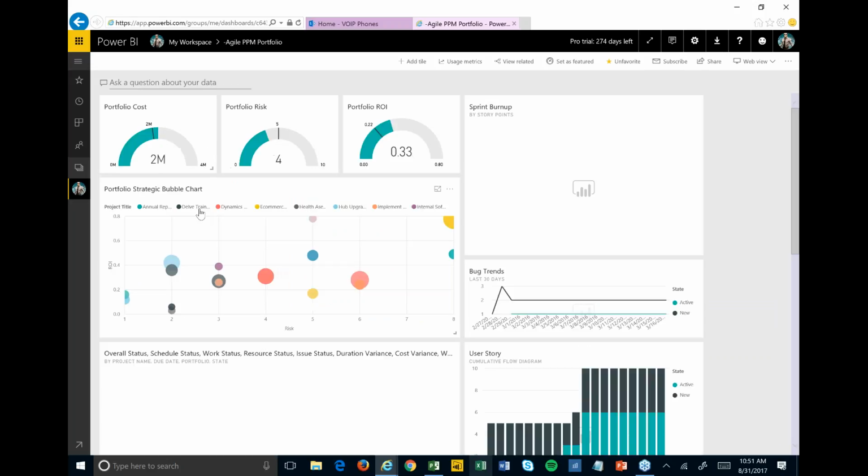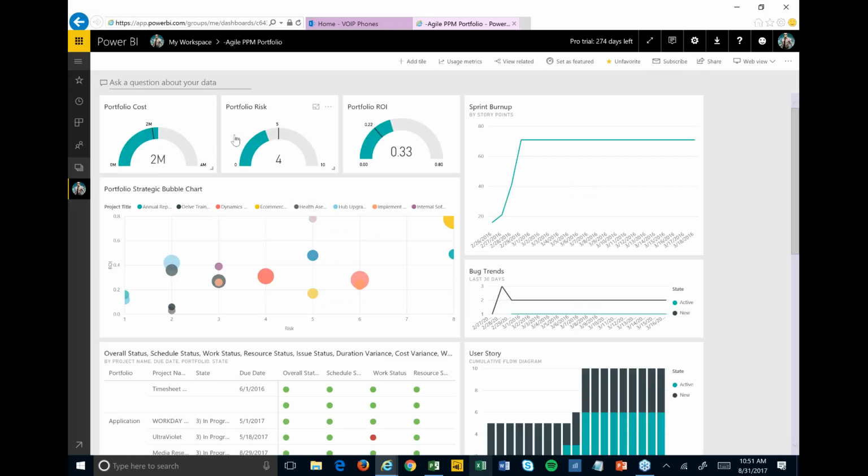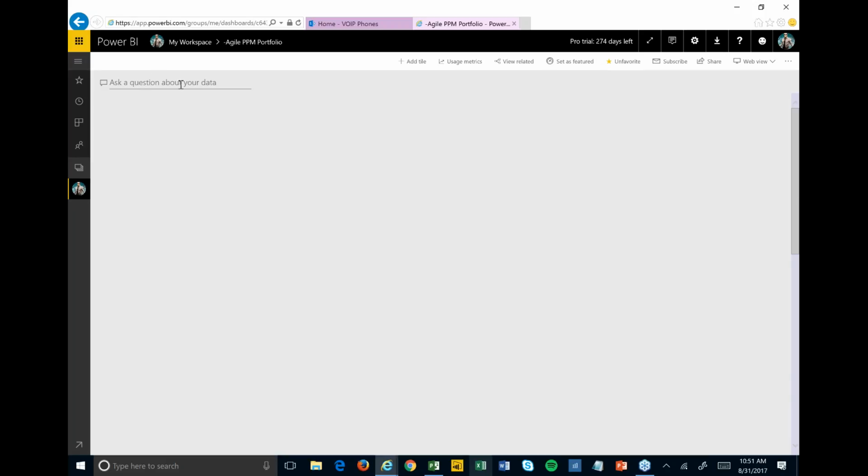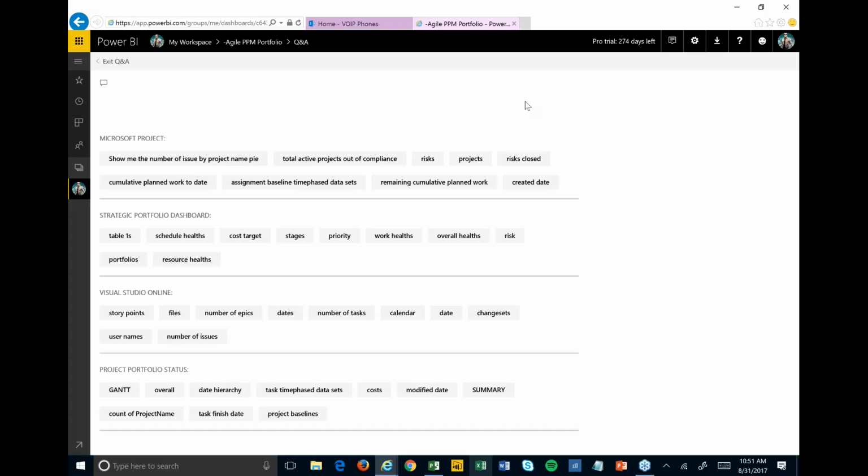Even cooler than that, there's some ad hoc reporting capabilities in here that allow me to just type in a question, and based off of that question, it will actually create the report for me. So if I'm not the most technical user, I'm more of just a business user, but there's a report that I need, I don't have to submit a request and wait weeks for that to happen. I can just come in and self-serve myself if I want to.